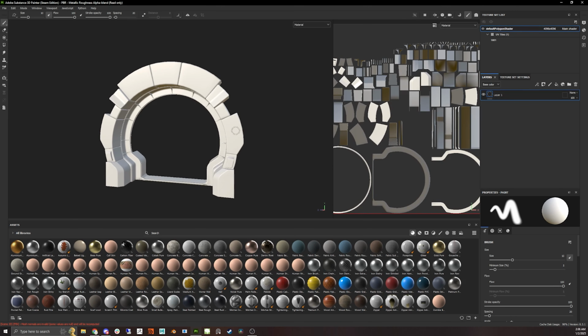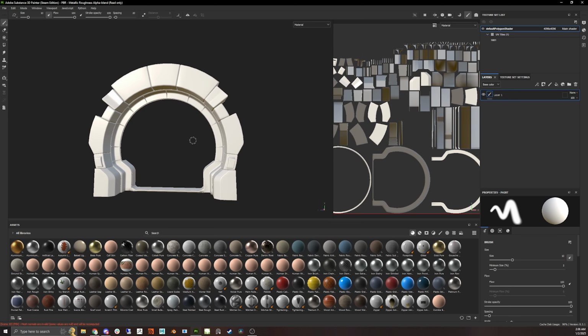This is one of the best things about Substance Painter: you have an actual model that you can deal with. You're not dealing with a 2D editor. You actually have your physical 3D models that you're working with.